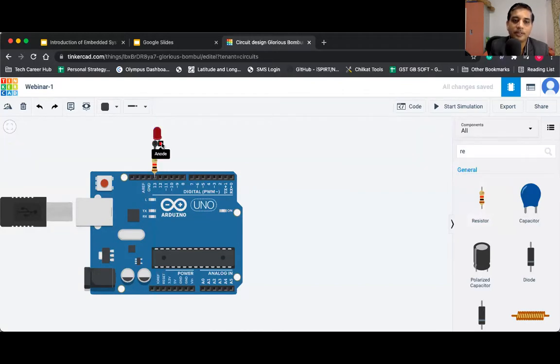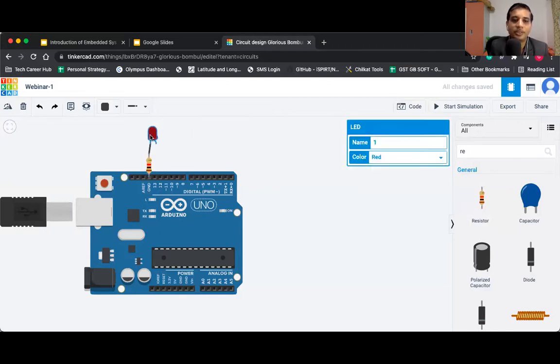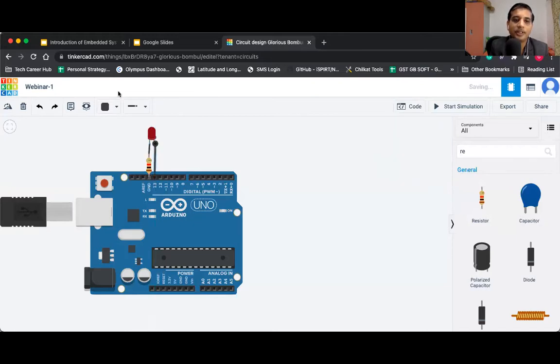I'm doing the connection and I'm connecting this to pin number 13. Now you can see I have done the connection.